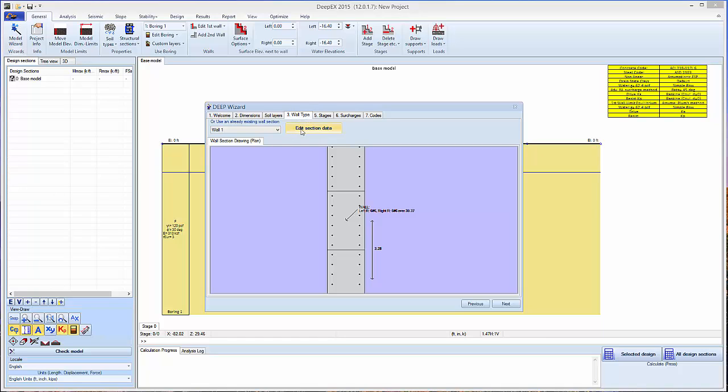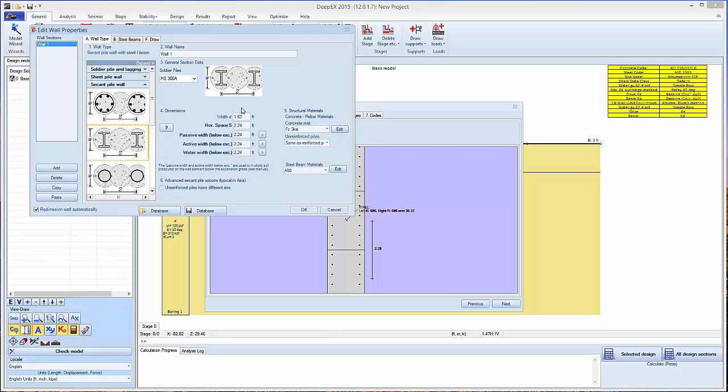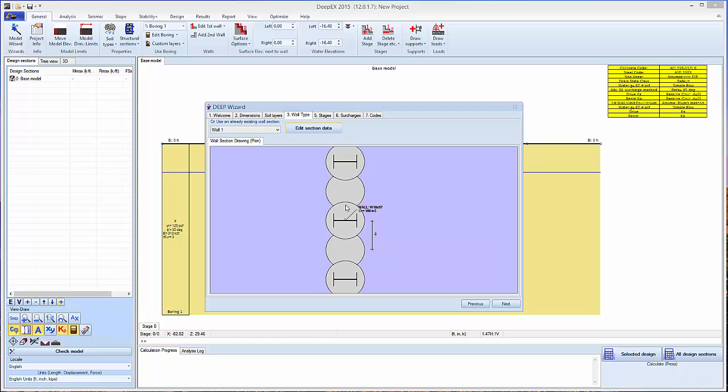Next, on the wall, we'll click edit section data, and we'll switch to a secant pile wall. We'll change the width of the piles to 2.5 feet, and the horizontal spacing to 4 feet. You can change the concrete that's being used for the unreinforced piles. We'll start off with a W18x97. We'll select no, so we won't change the dimensions here. These active and passive widths determine how the pressures are calculated below your excavation subgrade. If we click OK, that's our wall.